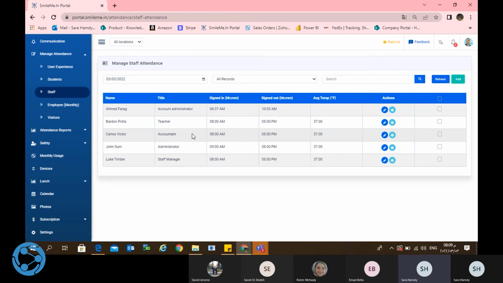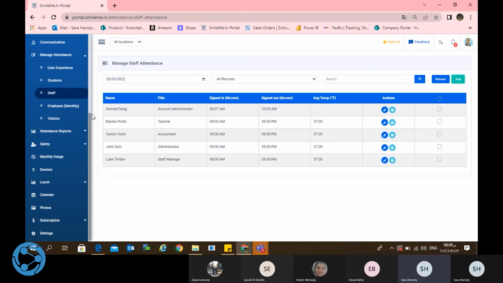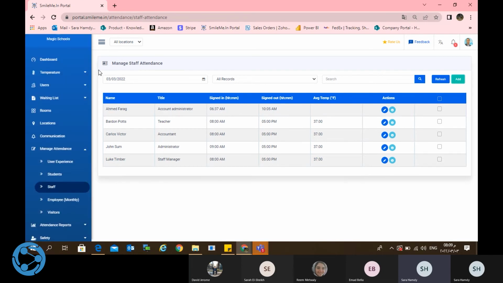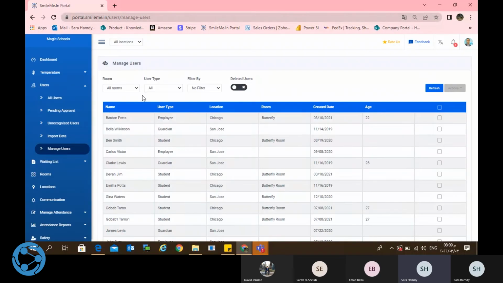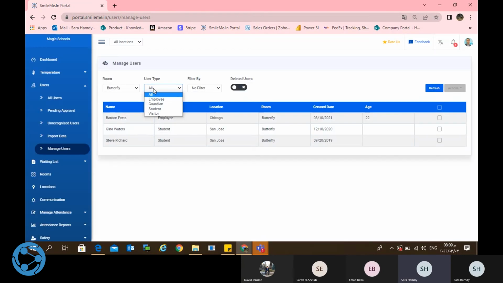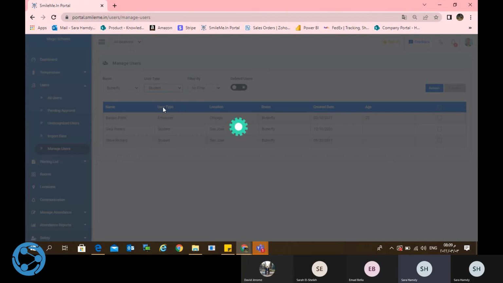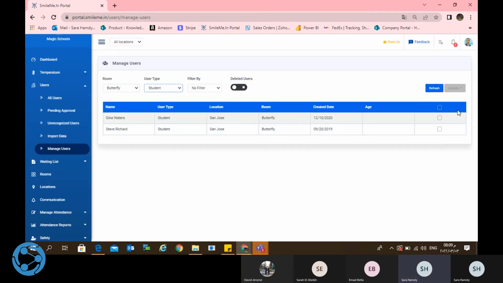Another helpful feature that you might need as an administrator for a school is a bulk action, basically moving a group of people at the same time or deleting them. We can do that by going to users and manage users. I want to move the students from the butterfly room. Yeah, there they are. Only the students.